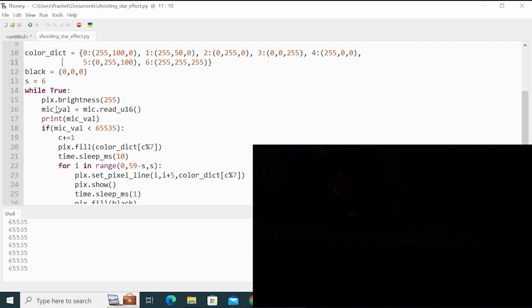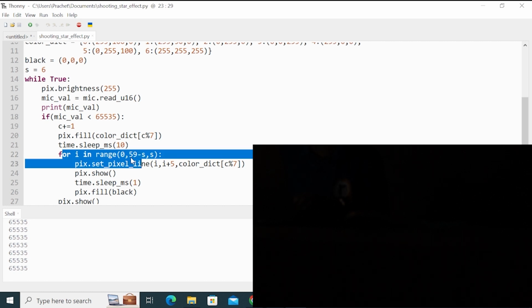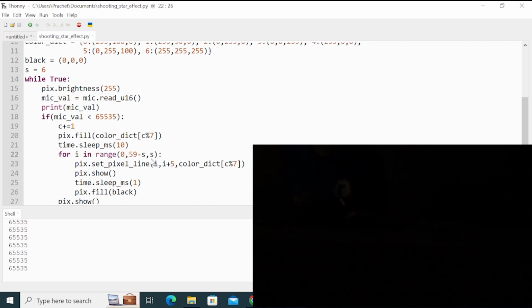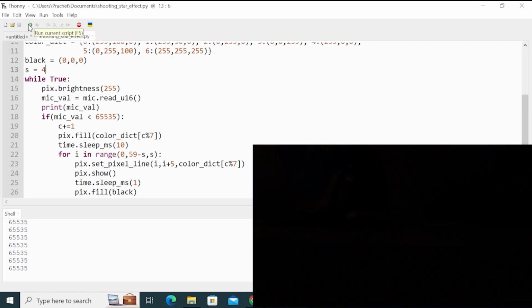So in this way, you can create this effect, and you can see for that I have used a for loop which goes from 0 to the last LED, and the step size is variable. So we can change the speed. For example, suppose I set here 4, and the speed will be reduced. I will stop this code, run this again. See, the speed is lowered. So in this way, you can also set the speed by changing the step size.